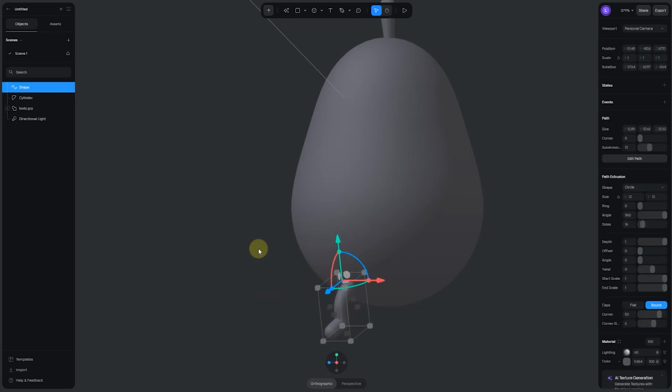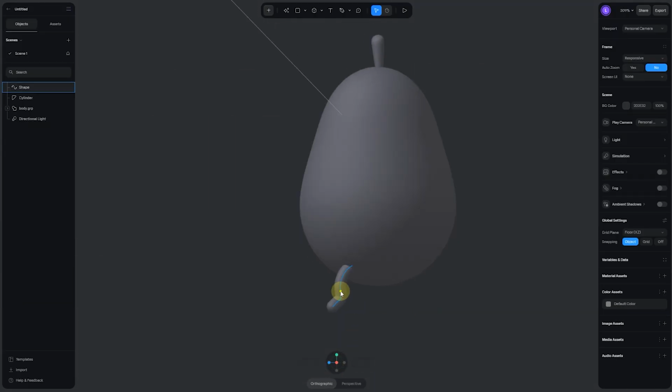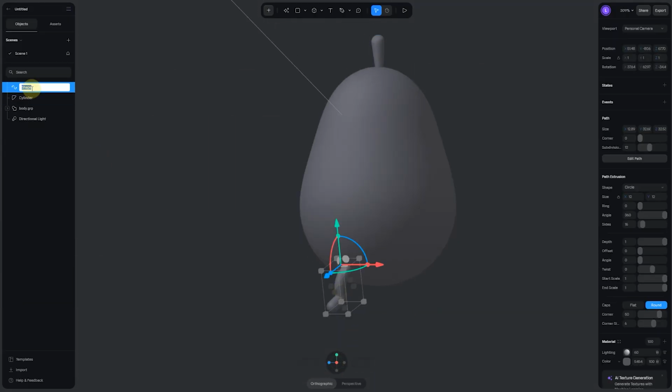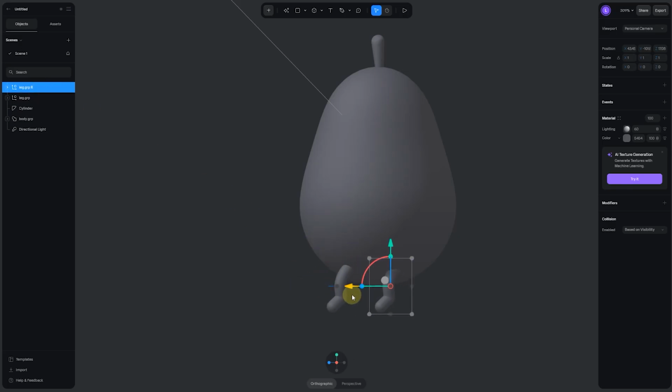Once you're happy with the leg, double-click the path and rename it to leg. Ctrl-G to make a group and rename it leg.group. Ctrl-D to duplicate the leg and rename it leg.group-light. Move it to the other side and adjust as needed.